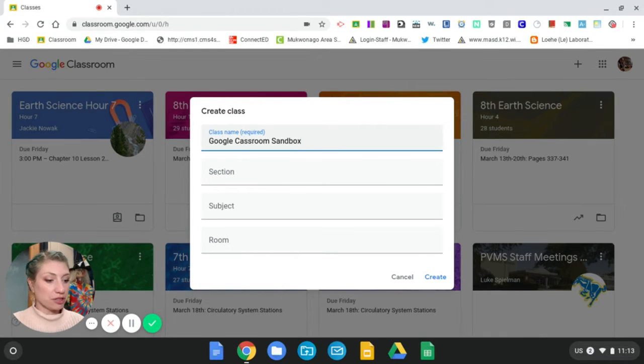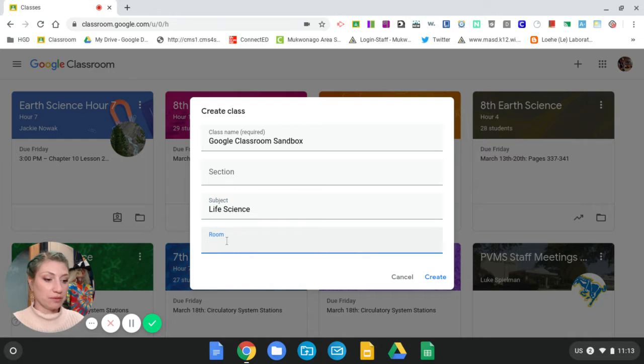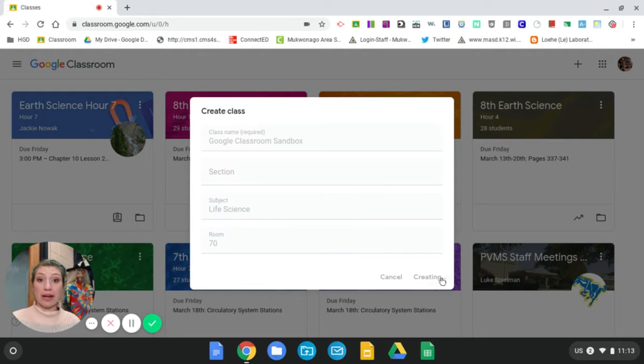Then you can include your class sections. So I usually do that by hour. You can look through the automatically populated classroom list and then your room number. I put that in. That is optional if you don't have a room number. And then you can go ahead and click create.